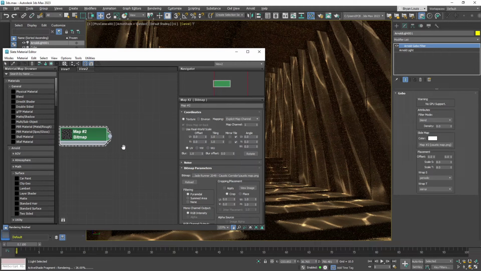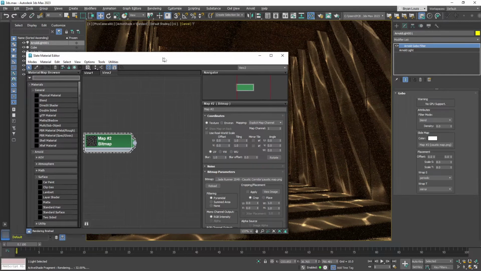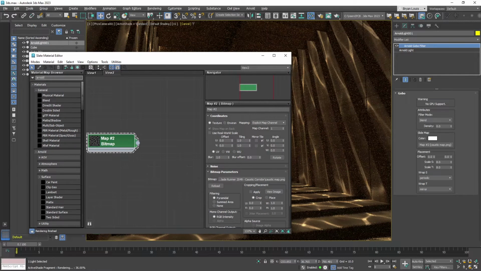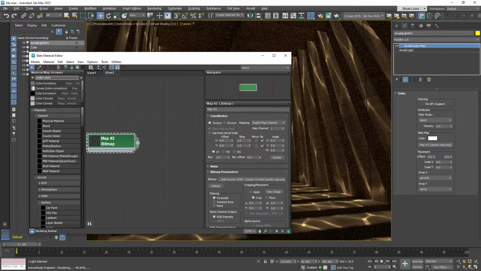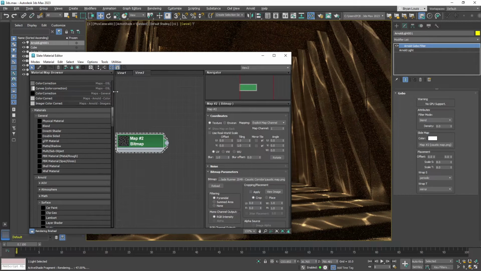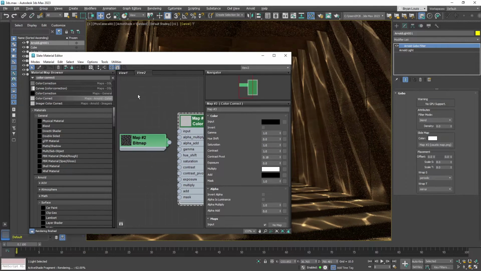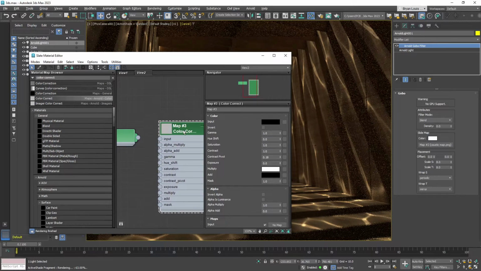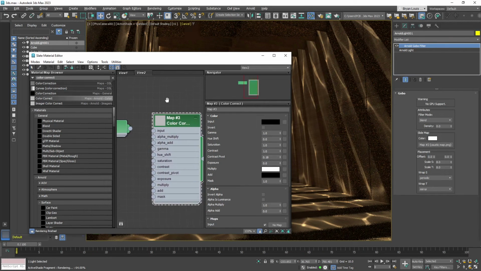So what we're going to do now to change our color, we're going to be searching for our Arnold. Actually, no, not Arnold. We're going to just search for color correct. Now, the one that you're going to want to choose right here, since we're using Arnold, is this one right here, maps-arnold-color. So let's just drag it over here. And there we go. That's the one that we're going to be using for both standard and complex variations.